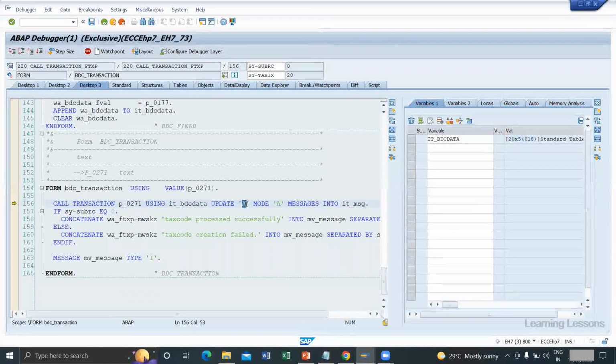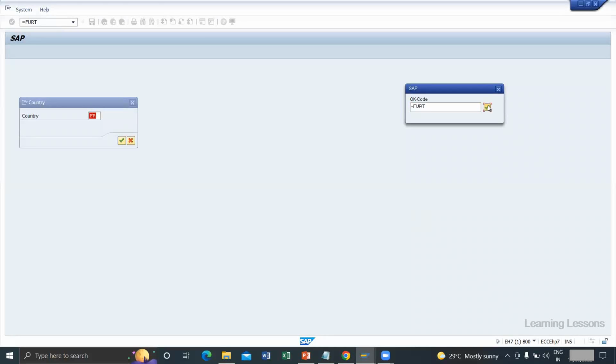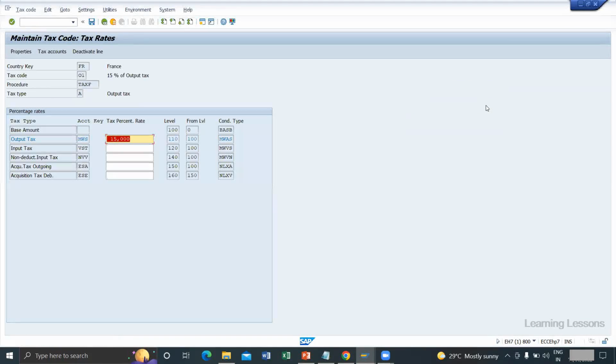So what mode did I mention here? Update mode, and all screen mode I mentioned. If you remember in yesterday's session, I processed using the process button with little pop-ups coming. Similarly, if you mention all screen, it will work the same way in the same process. You can see I press F6 here. Understood? 15 is already there. That is why it is displayed.